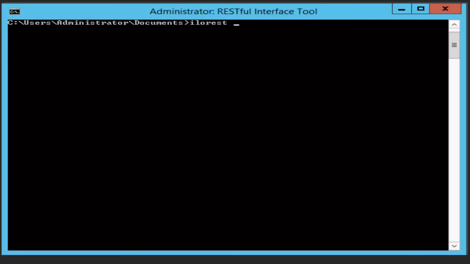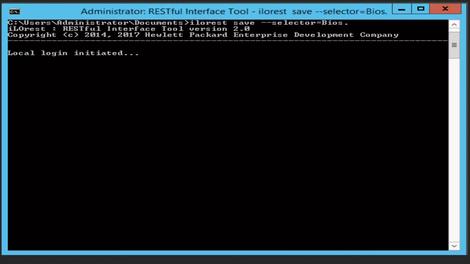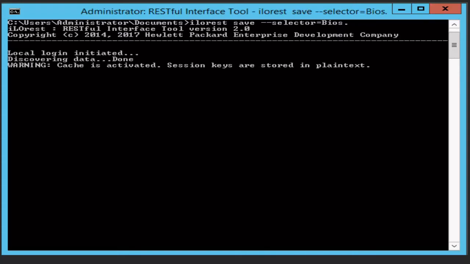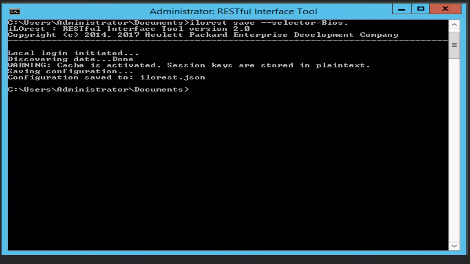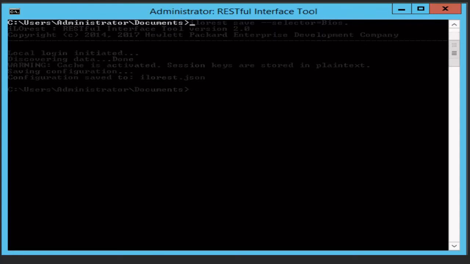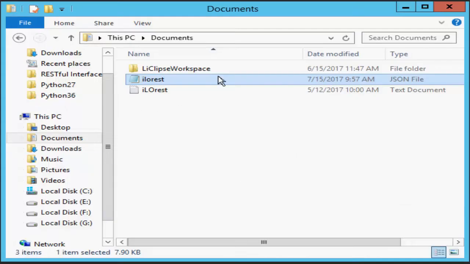And now for the iLOREST equivalent. I'm going to perform a save command on the selection BIOS. If you need more information on selection, please see our RESTful Interface Tool introduction video. Save to iLOREST.json, which we can manipulate now. Let's go ahead and open iLOREST.json.